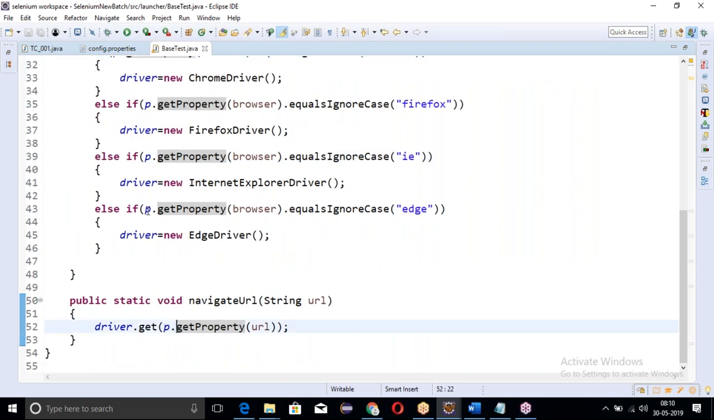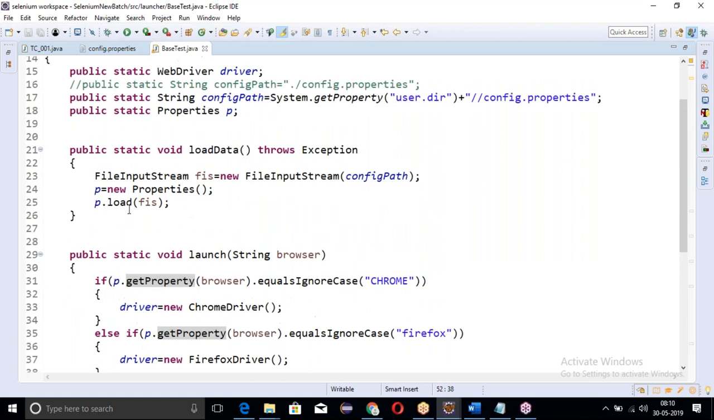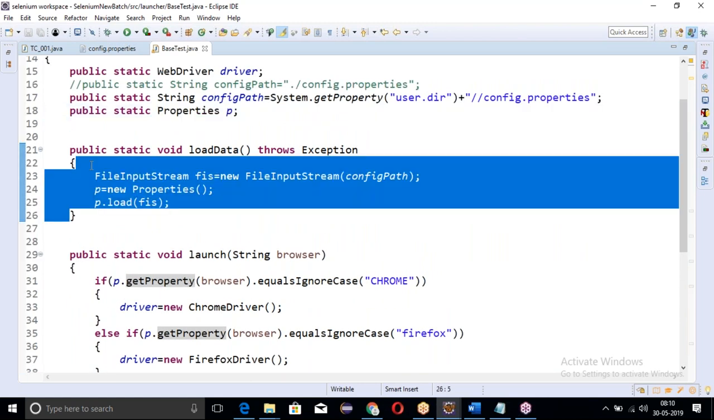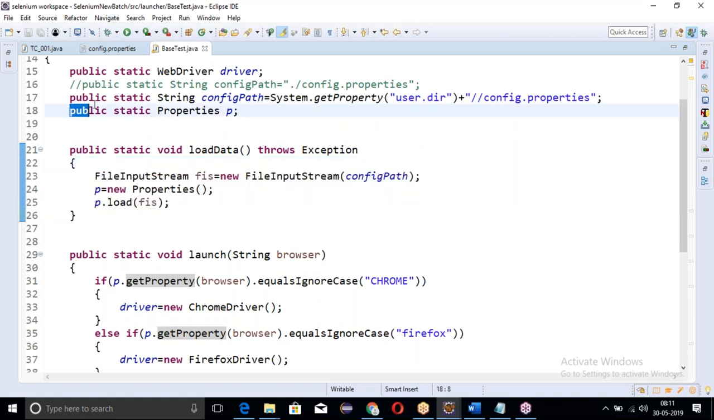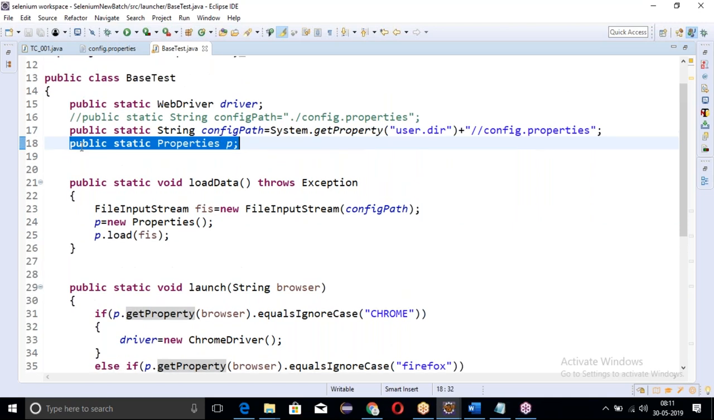I'm using the properties reference in this method. If you define the properties class reference inside this method, it will be local and accessed only within the method. To make it accessible across the class methods, I define this properties reference variable globally, at instance position. Because I may use this properties reference in different package classes, I've given public as the access modifier.